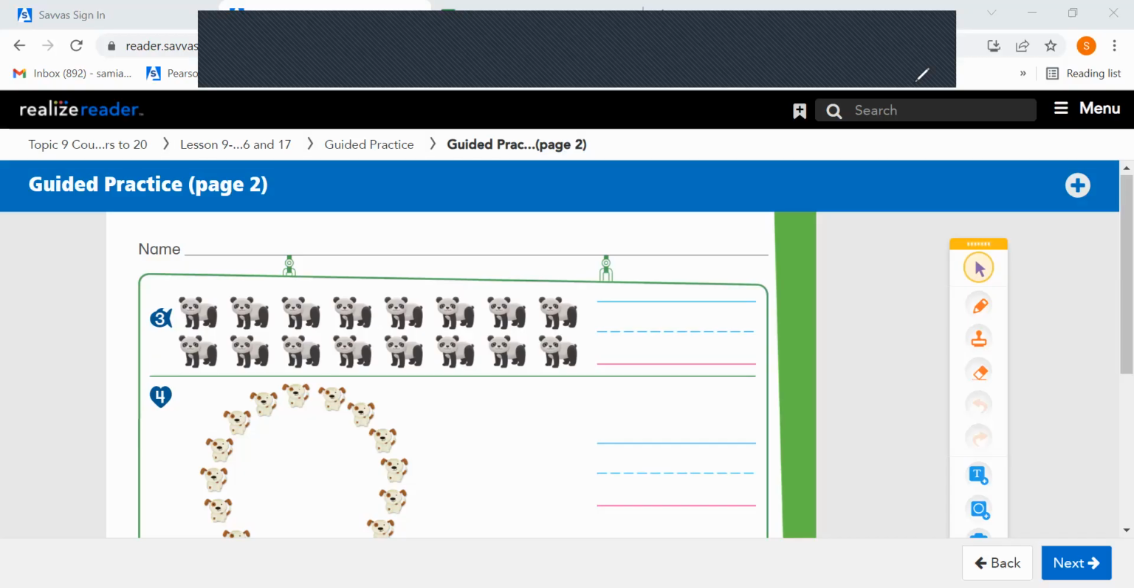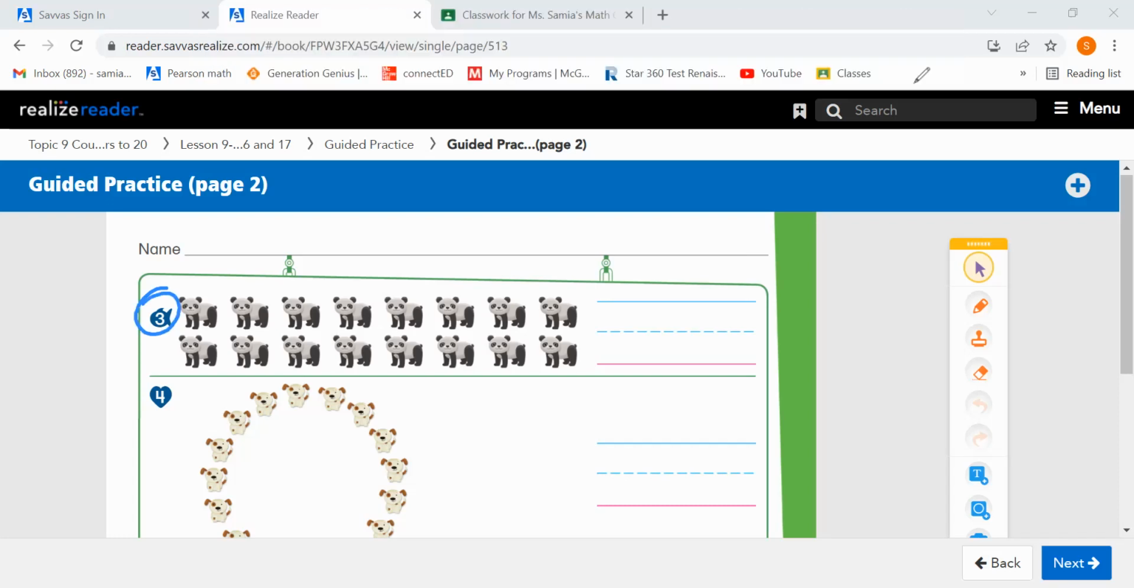We are on our guided practice. Number 3. We are going to count the stuffed animals in each group. You can use cubes to show how many, and then practice writing the number that tells a story. Let's count these panda bears.